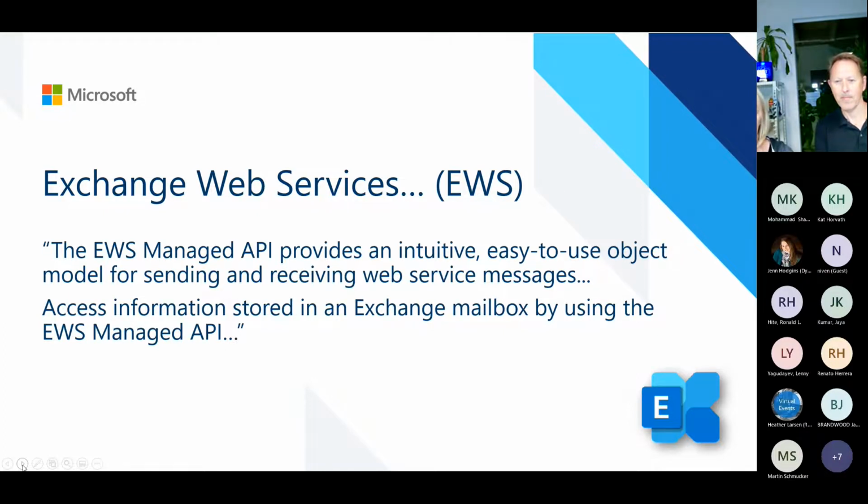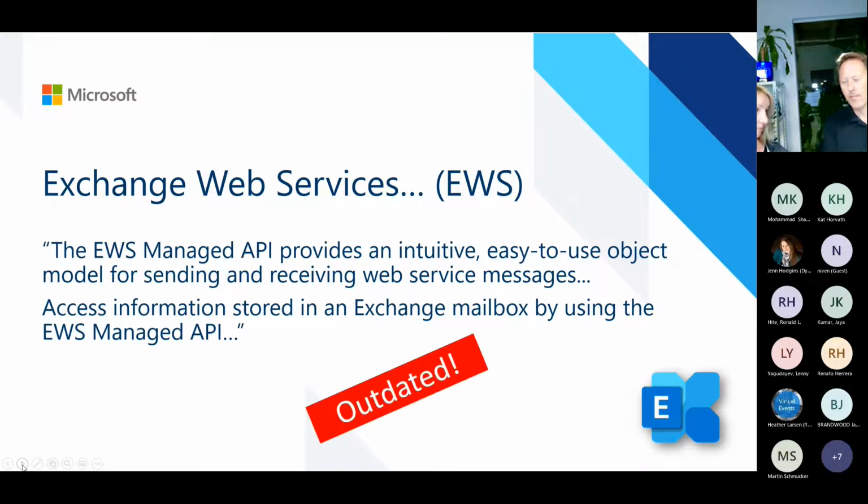The EWS Managed API is an API which is really used a lot with many applications which we see with our customers. And also we see a lot of use cases which are currently still in process with many customers. Still, it's kind of outdated. So we need to move forward.